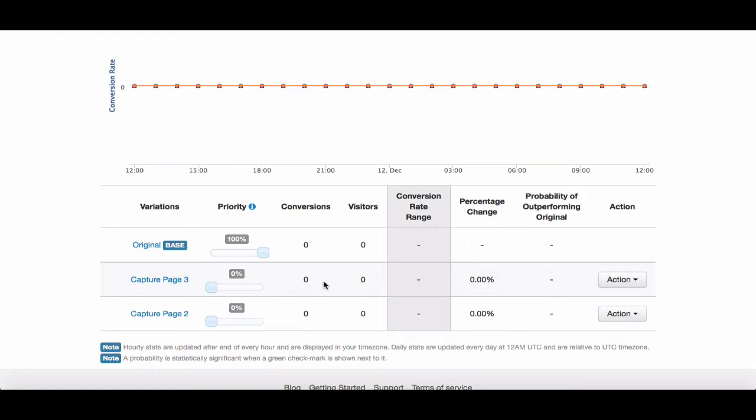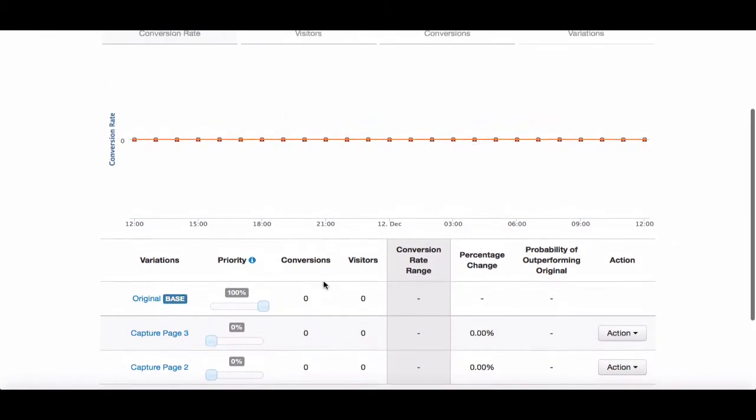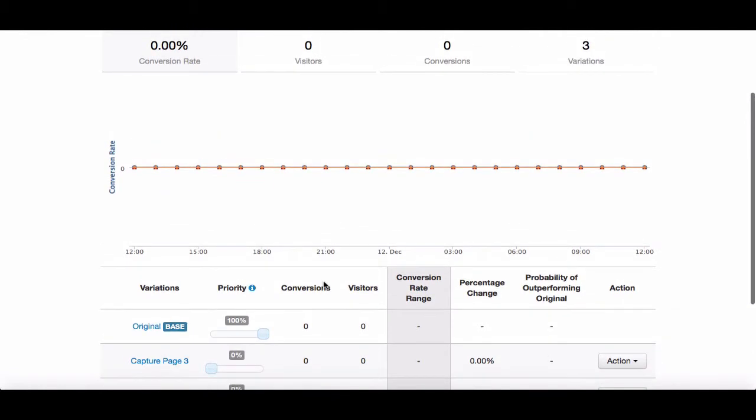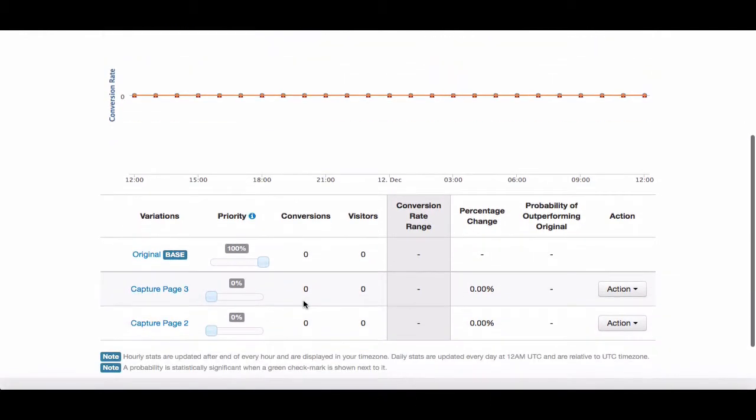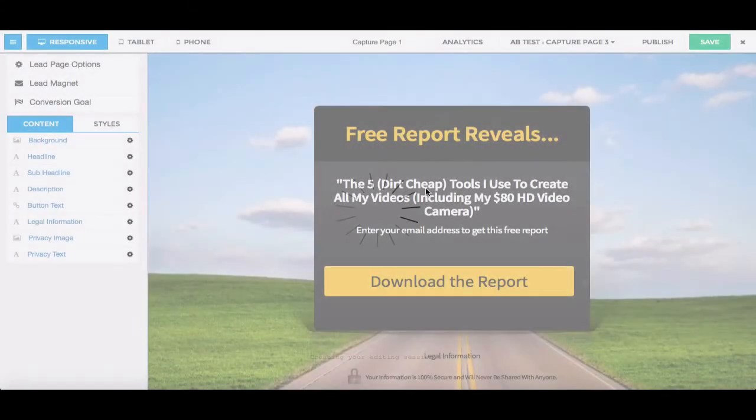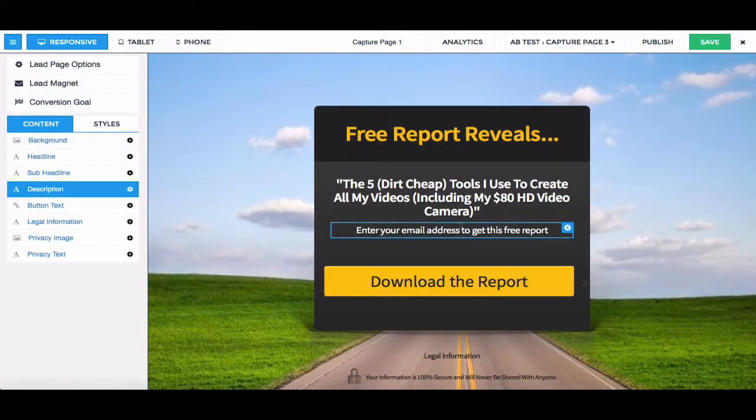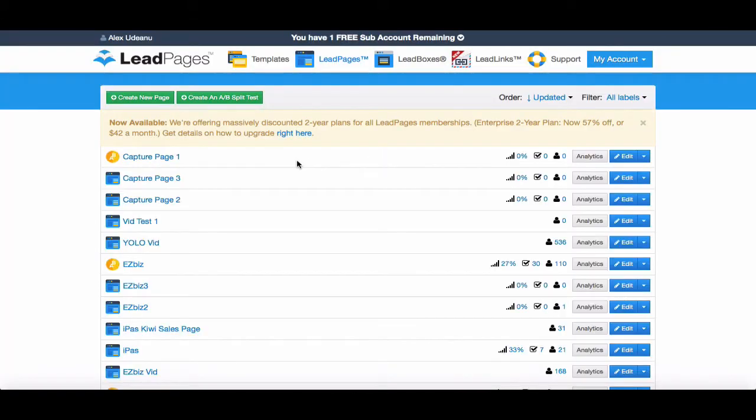So yeah, this is how you do a split test. I told you it's so easy. It's really simple. This is how you track everything. And if you want to edit something, you just hit this capture page, and it takes you back to that particular capture page, and you can change the copy or the background or whatever you might think is wrong with the capture page. Okay, so split testing, very easy.